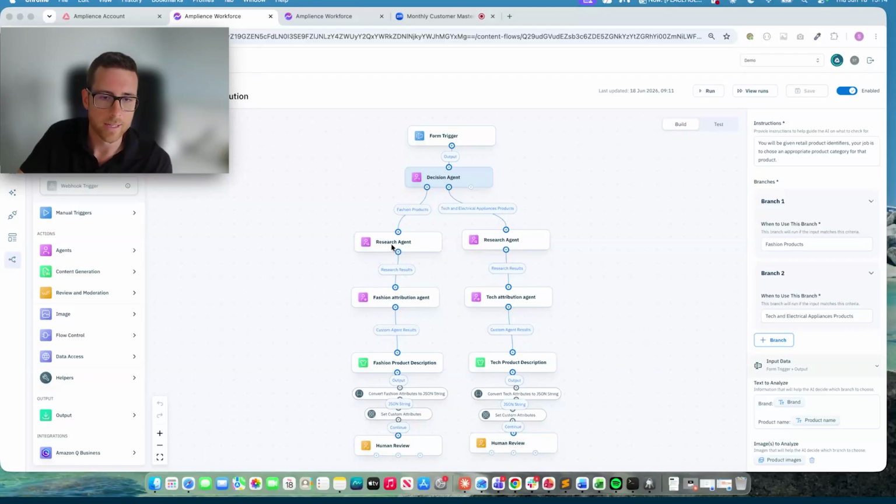And the benefit of this is that I might have different logic, different brand guidelines, different copy requirements between fashion versus tech products. So the ability to branch off now means I can then set up some specific things for each different category as required.